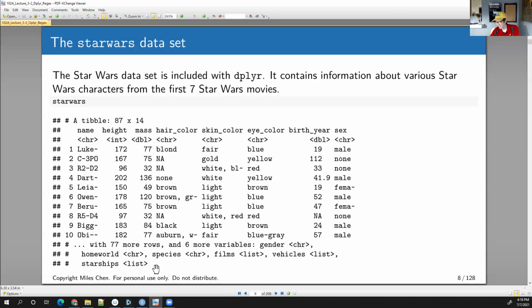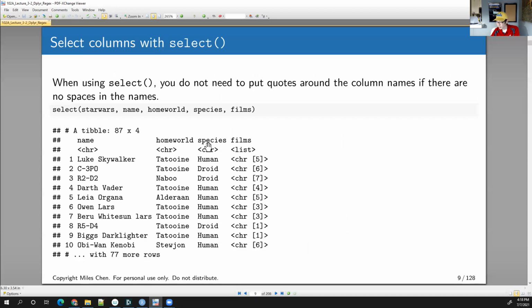Okay. So you have things like Luke Skywalker. He's one of the main characters in the original trilogy, C-3PO, and things like that. So anyway, we've got this. And so we could say, let's just take a look. Let's select some of the columns, right? So Luke Skywalker appears in 5 films, okay? Tatooine is his homeworld, he's human, appears in 5 films.